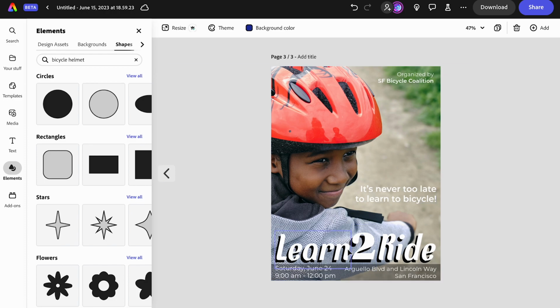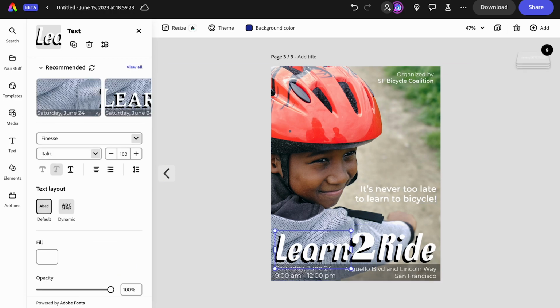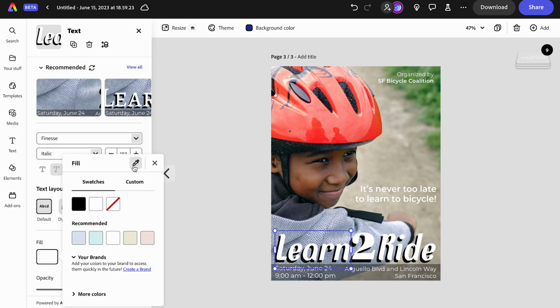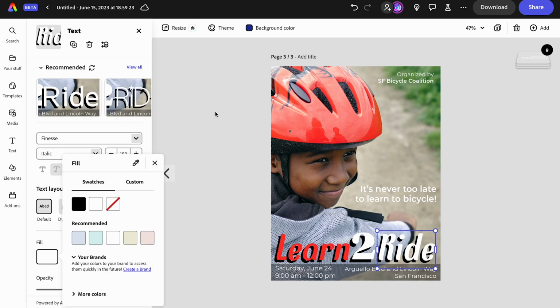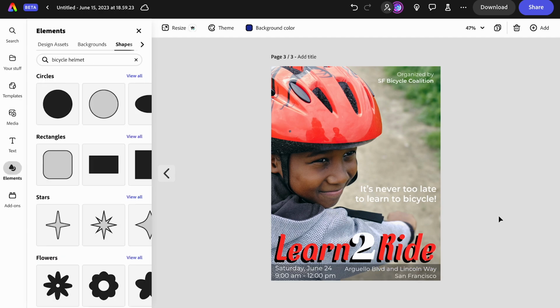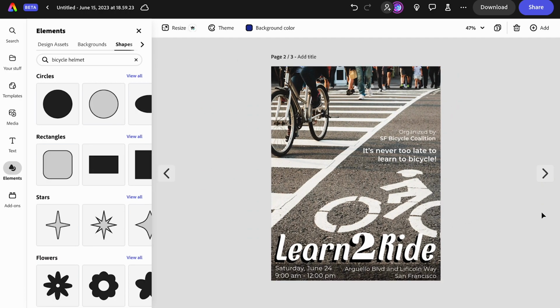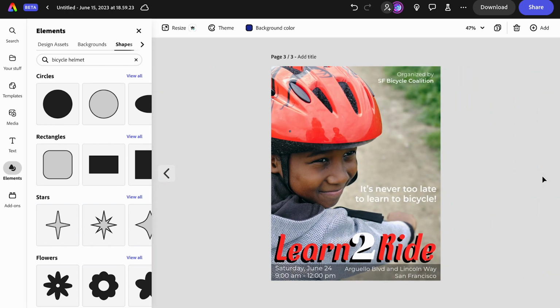It's just amazingly vibrant. So let's bring some of that into the words. So we're going to pick Learn. I'm going to use the eyedropper to go get that red color. Boom. And same thing on Ride. Pick the eyedropper and hit the red color. I can either hit it on the helmet or I can hit it on the word Learn to make sure it's exactly the same. And now I have it. There you have it. It's much different than this one, yet they definitely feel similar to each other.